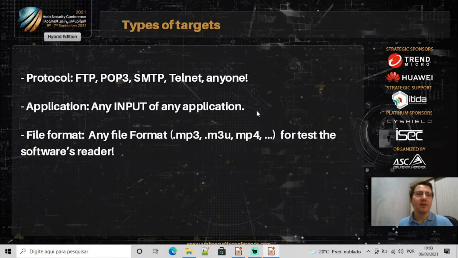Types of targets. We have protocols: FTP, POP3, SMTP, Telnet, any protocol. Application: any input of any application. File format: any file format, such as MP3, M3U, MP4, to test the software's reader. These are the types of targets.